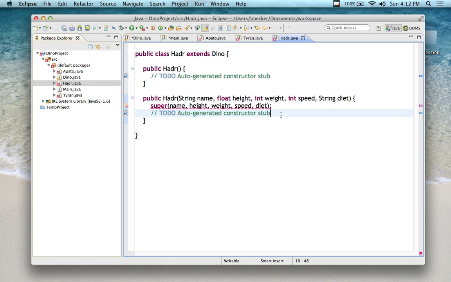Can't create what? Oh, hold on one second. Let me take a look. You did not get the constructor? Don't worry about it.